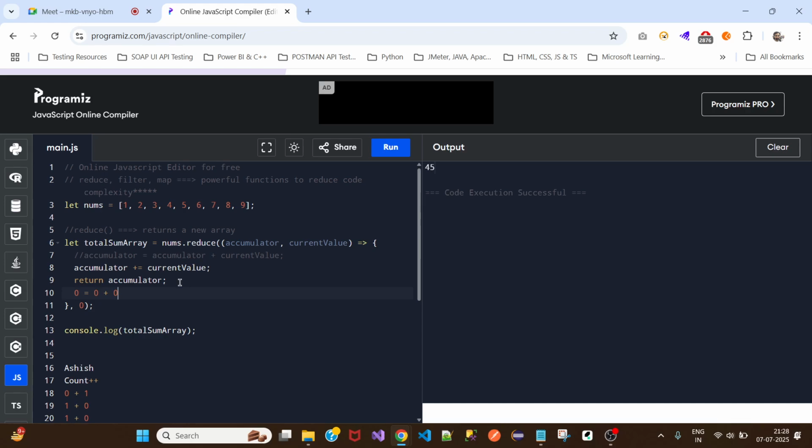Then next it will go and check 1. Okay, so we have 1. So it will say 0 plus 1, so the accumulator value will be 1. So on it will go, and at the last, it will say 45.